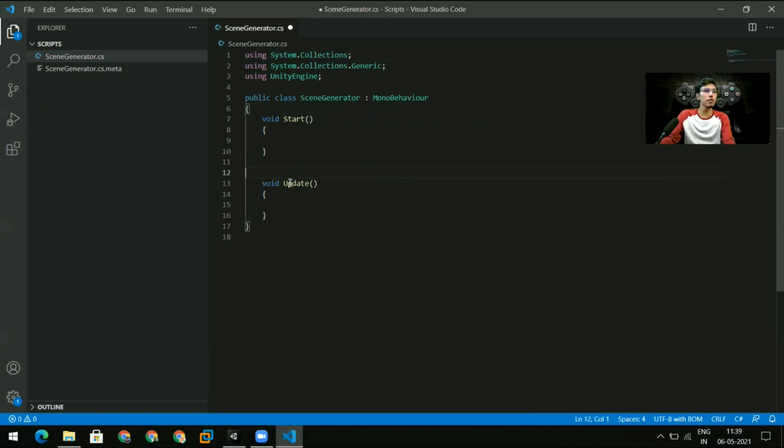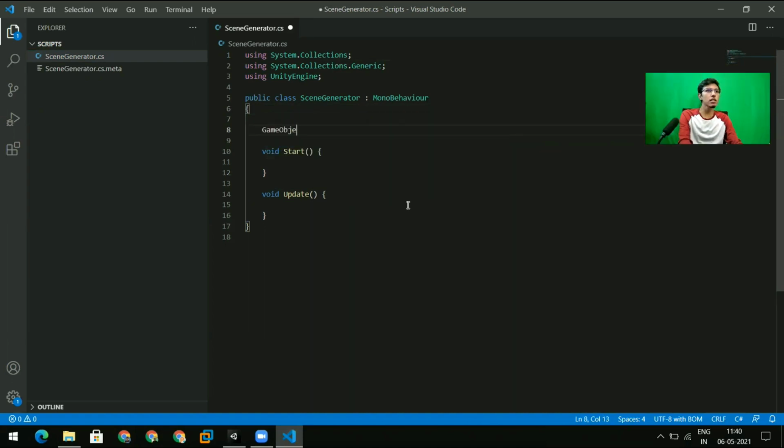I'm going to get rid of both comments here, and I'm just going to place the braces as I like it. You could leave them as they were, there's no problem with that either. Now, the first thing I want to do is create a game object. Let's call it tile. And here, I want to make it private.